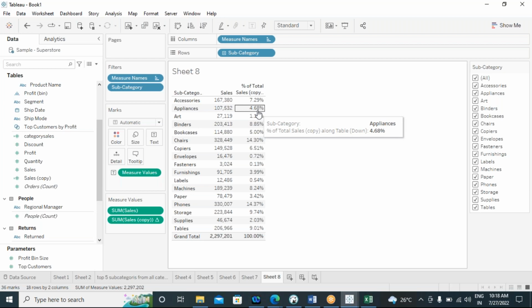So we have to exclude the percentage. How can we go for exclude? We have to use the exclude function again against the sales value.